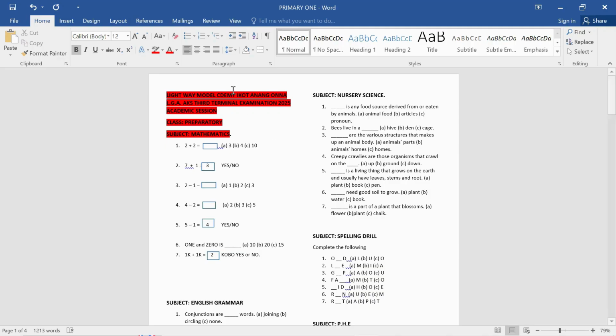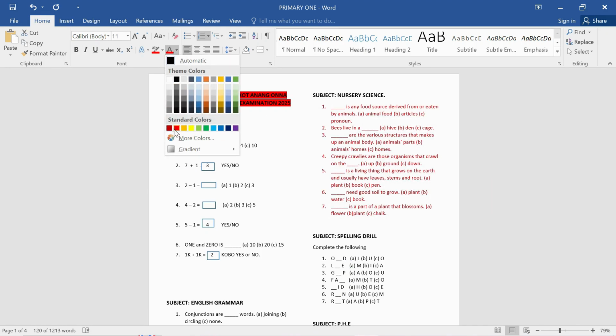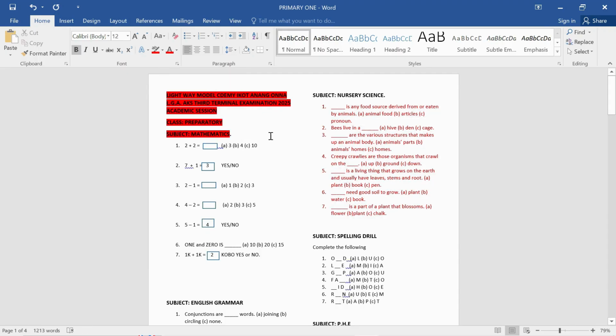Now the next function is what we call font color. This one will only change the color of the letters, the color of your text. It will not affect the background. So let's say I highlight it and choose the font color. Let me choose red so that I understand what I'm trying to explain. You can see the difference. This one changed the font color, that's the letters alone. Meanwhile, this one changed the background where the letters are. So that is the difference between the text color and the font color.